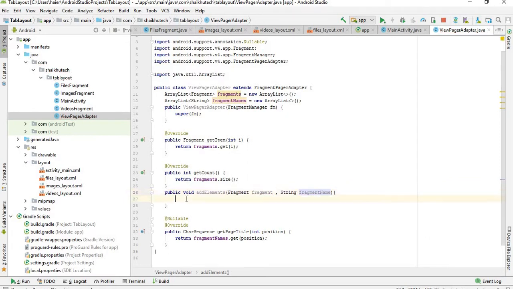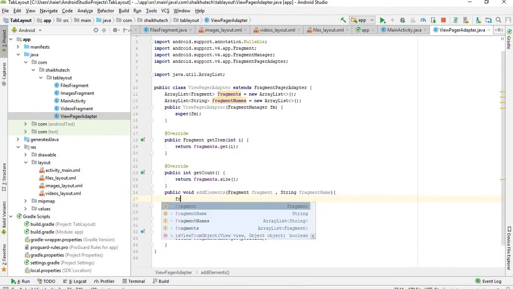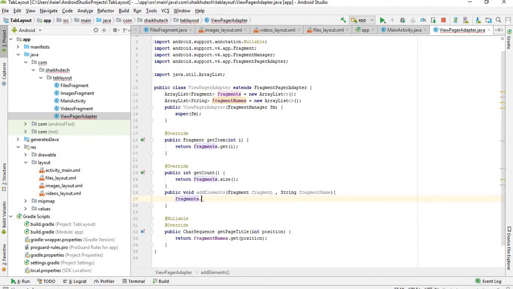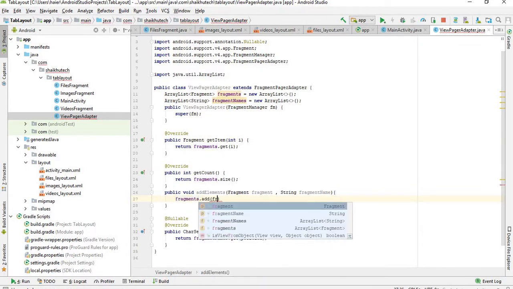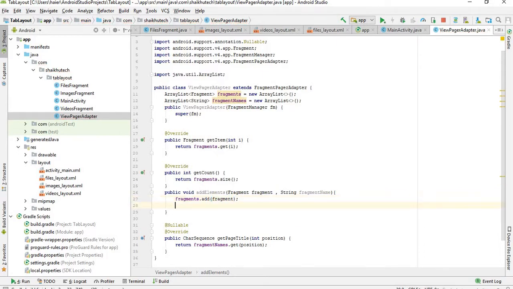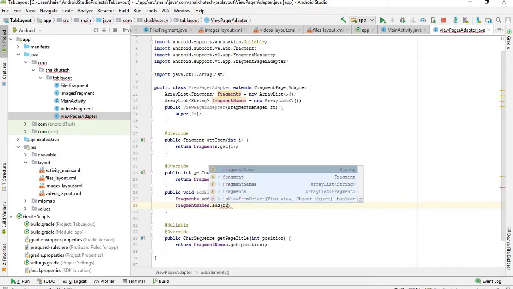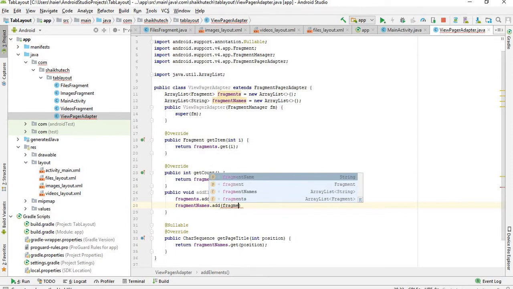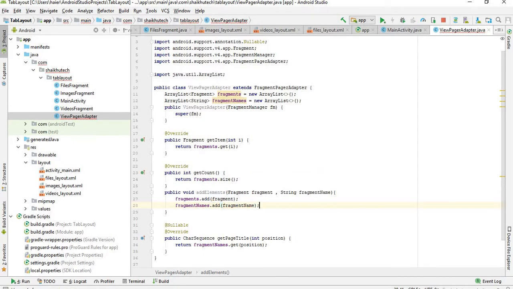In here, you need to just do these two lines of code: fragments dot add, and pass it fragment. That's it. And next, in fragment names array list, add fragment name. Perfect. So our view pager adapter is completed.